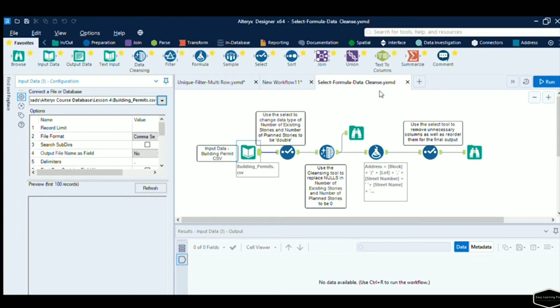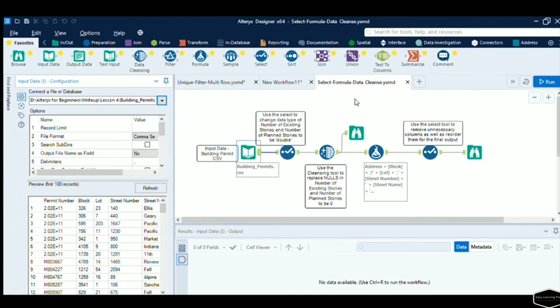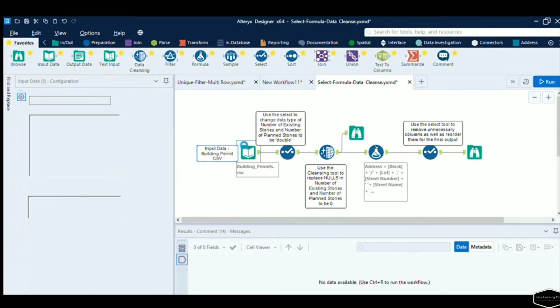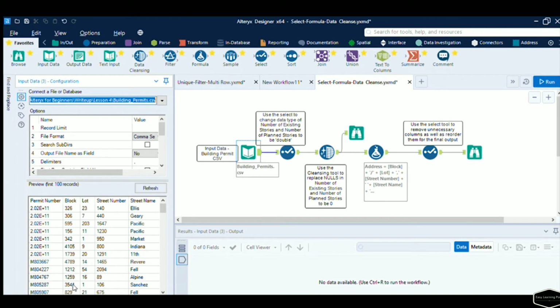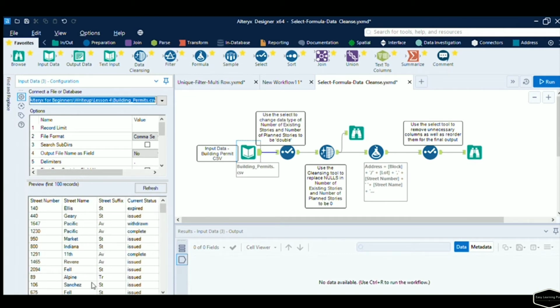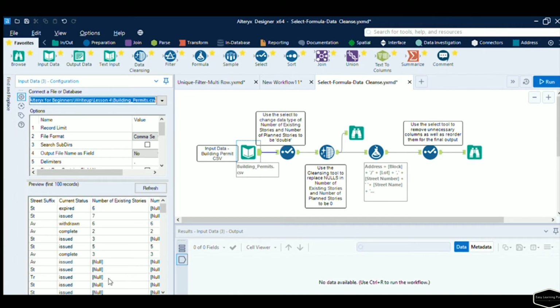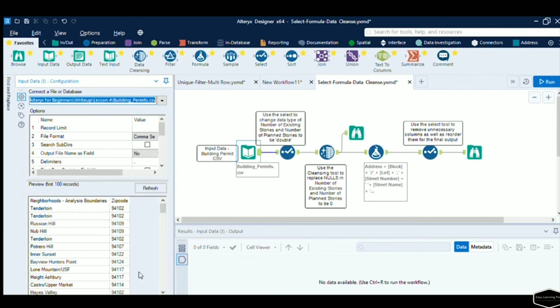I'll do the same thing here with mine as well. So going through the columns, we have the permit number, block number, lot number, street name, suffix, status, number of existing stories and number of proposed stories, and the neighborhood and zip code.